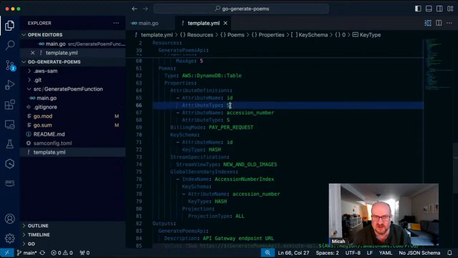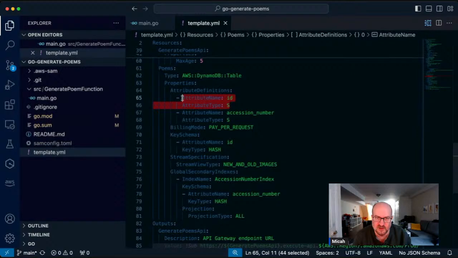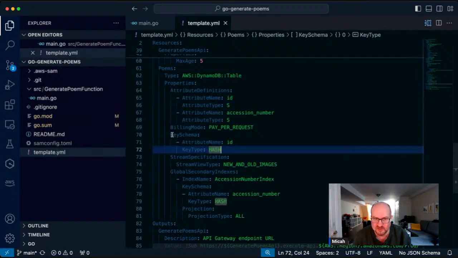So if I wanted to add like a created date or something like that, I would create the attribute up here, and then add another attribute here as part of my key schema to define that sort key, and it would say range instead of hash. So it's a little confusing. It took me a while to kind of figure this out, but that's how it works.